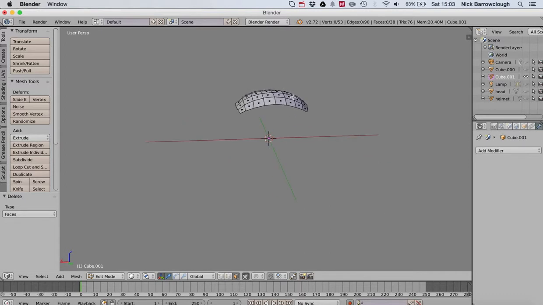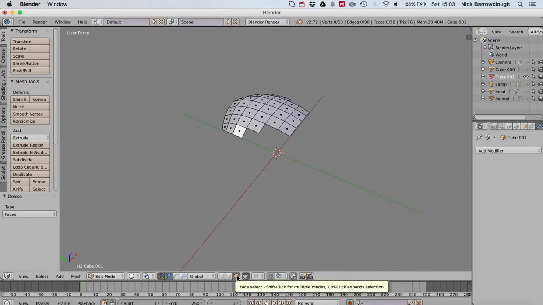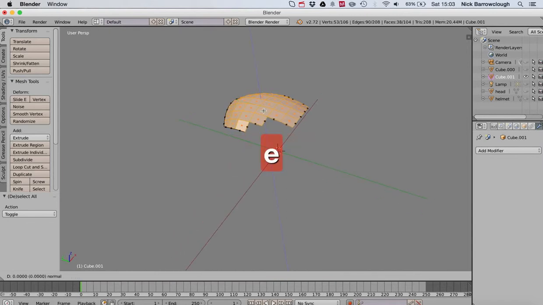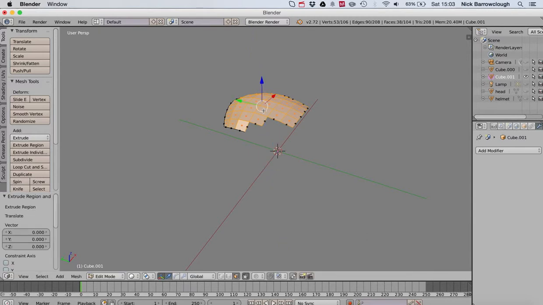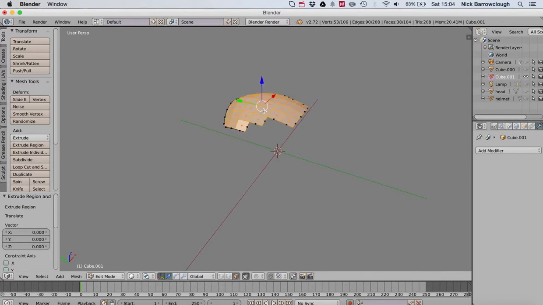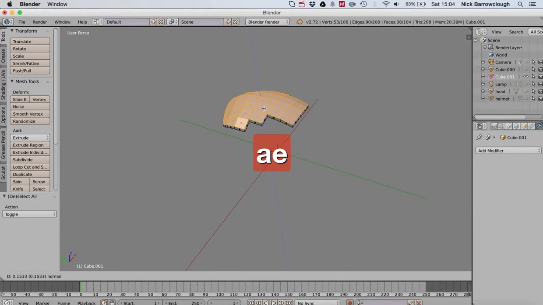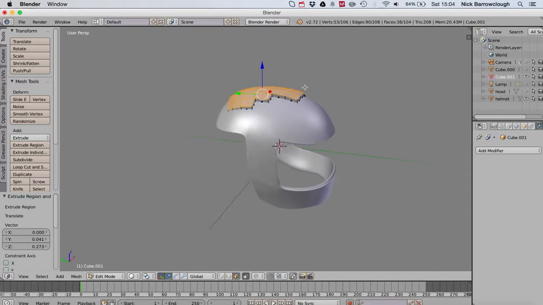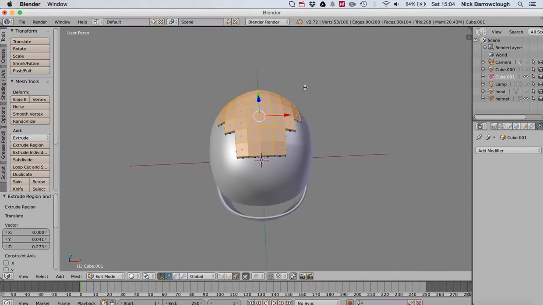Okay, so now we've got this section on its own, which we will select all the faces of again, and we'll again E to extrude, enter, S to scale. Actually, no, we're just going to extrude this straight up. Okay, so probably about that much. Now let's put our helmet back into view. So see, this is going to be a raised section on top of the helmet here.